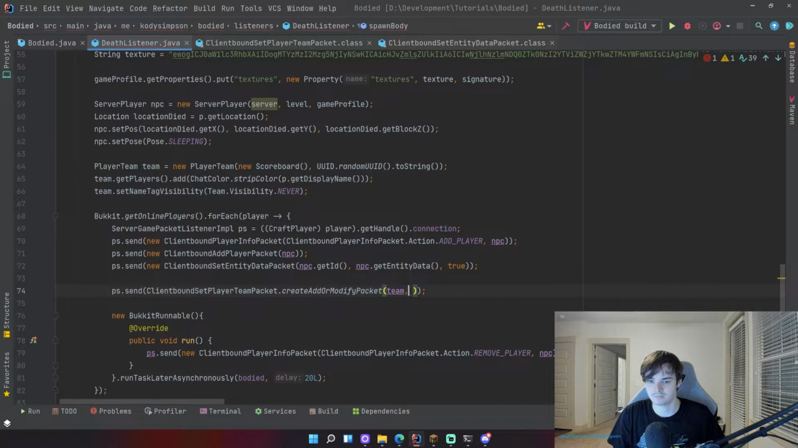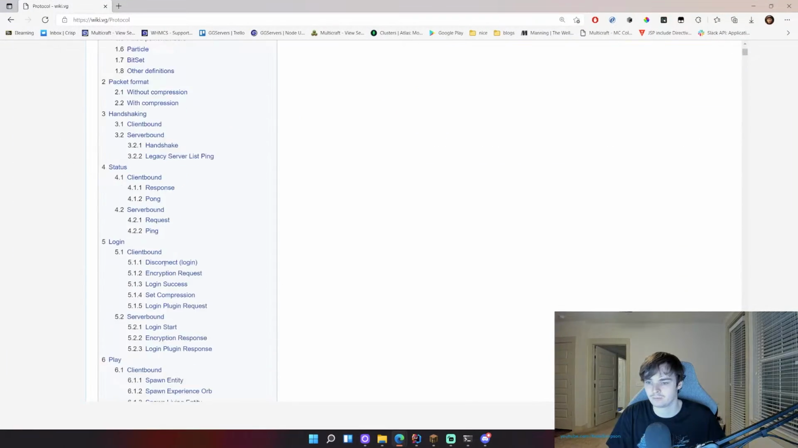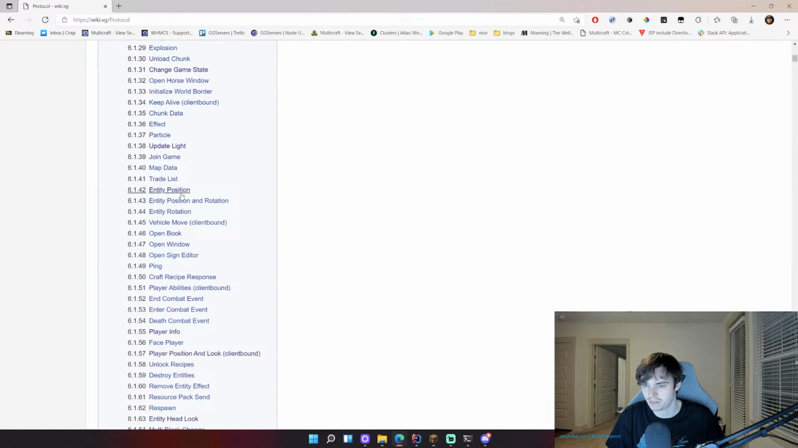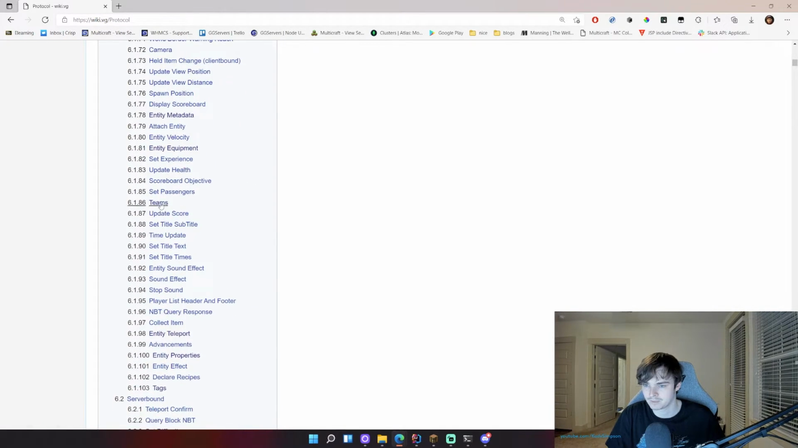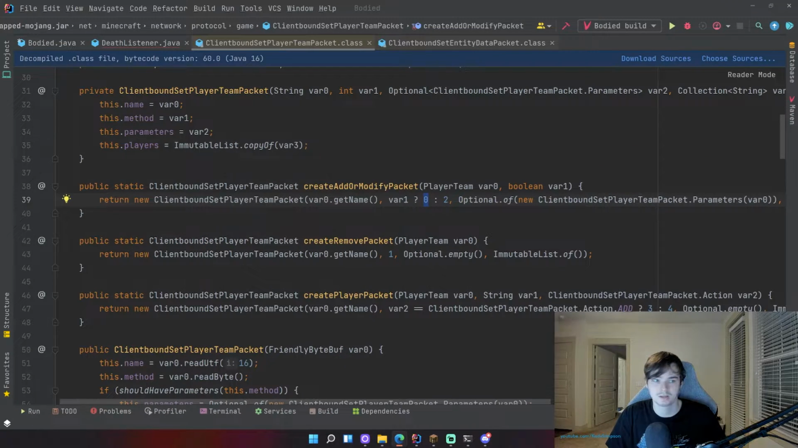So pass in team. And this Boolean here, I'm not sure what that is. I believe, let's see. Oh, so it's a Boolean of whether you want to create a new team or update the team. So if you pass in true, this is going to be 0, if you remember from the documentation. Let me just pull it up one more time for you guys. So the wiki.vg protocol. If we go back to the teams packet, we see that 0 is to create a new team, and then I believe the other option is 2 to update a team.